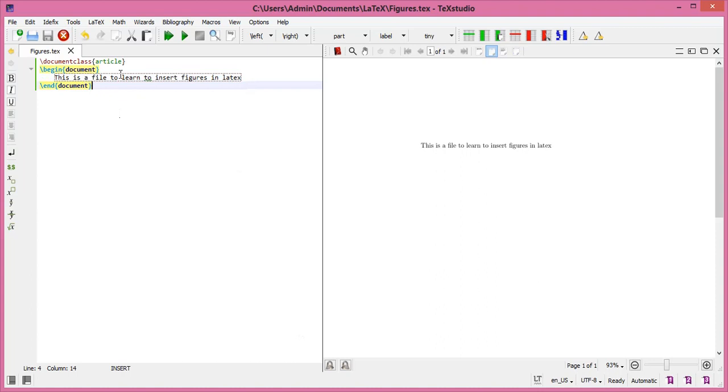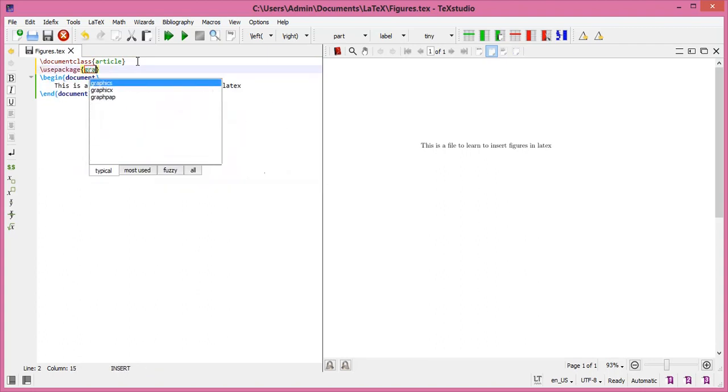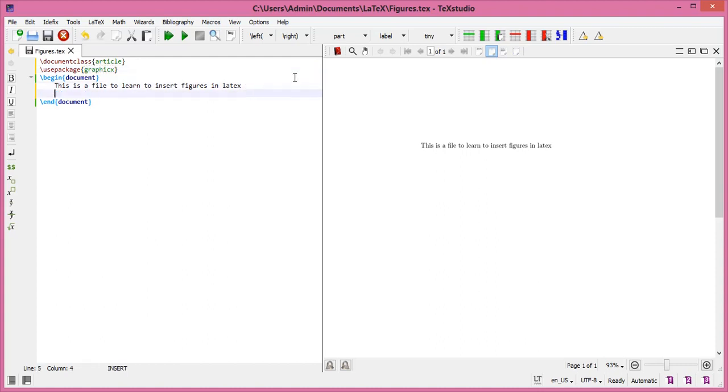Now, in order to efficiently use figures, let us use a package, use package graphicx, okay, with an x at the end. This has some special features which we will use at the time of insertion of figures. Now let us actually see how to insert figures.